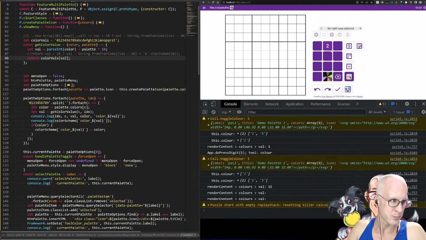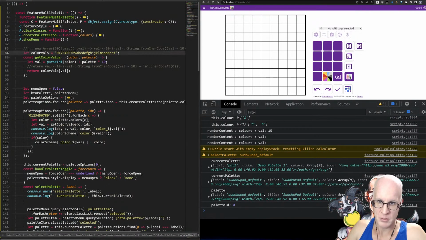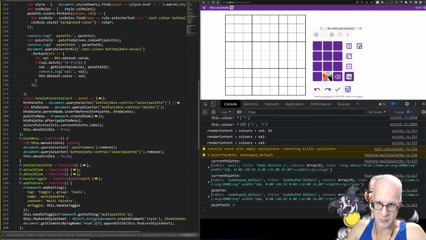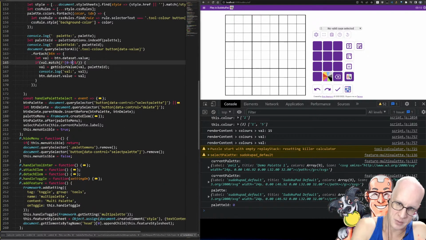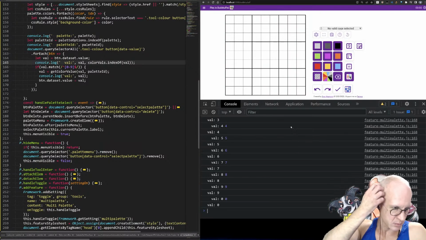Let's reset. Switch to back here. Now, we're going to use this to index in reverse back to this. Console val. No, what am I doing? I'm too tired. This is not working anymore. Dot indexOf. So that should turn that back into a number.